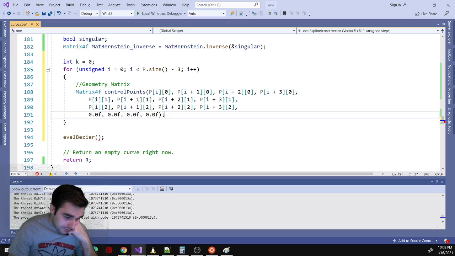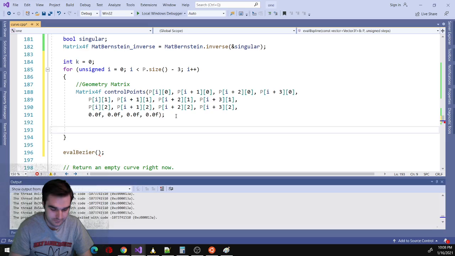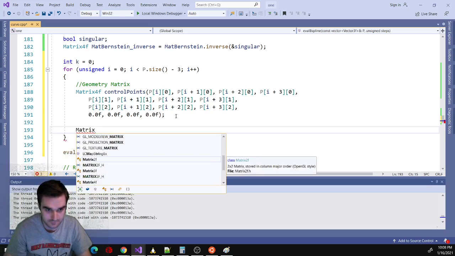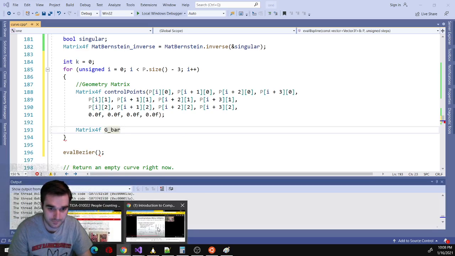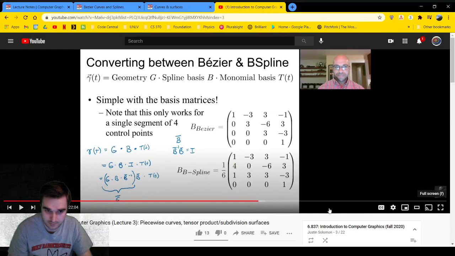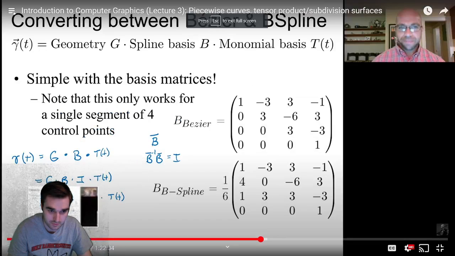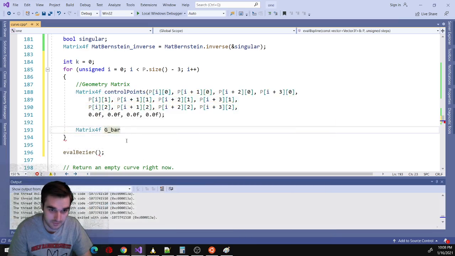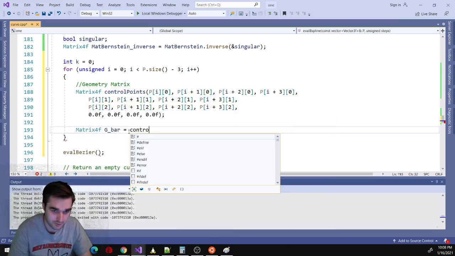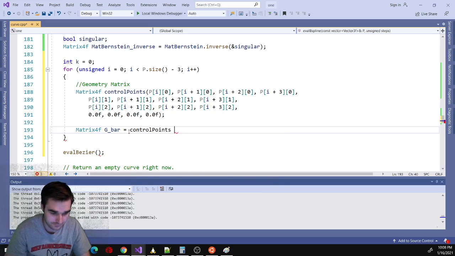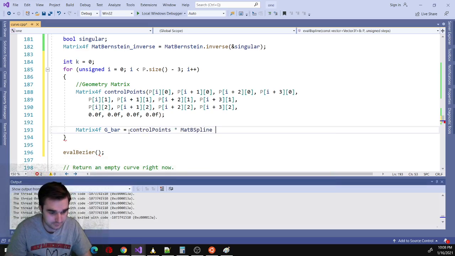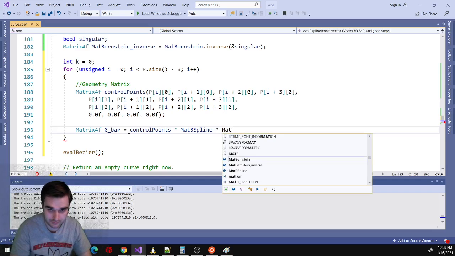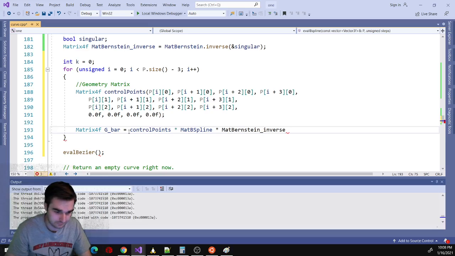And then this is where we're going to make a new matrix. Matrix 4F. And we're going to call it, I like to call it G bar, and G bar comes from the lecture video. He called it G bar right there. Go full screen. G bar. Okay. So we're making G bar, and G bar is going to be the control points times the matrix B-spline. So this is our B-spline basis. And then the matrix Bernstein inverse.